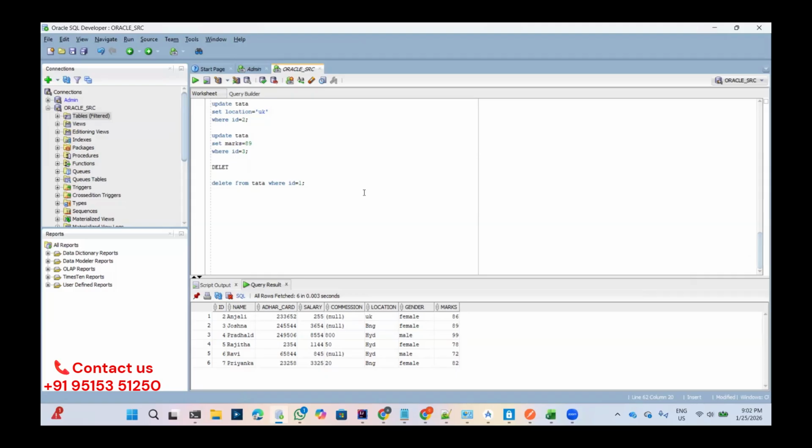So imagine after some time, Ravi also left the organization. So what does the HR need to do? HR needs to delete his details also from the table. Correct. So how can we delete it? We can delete it by using the delete statement.